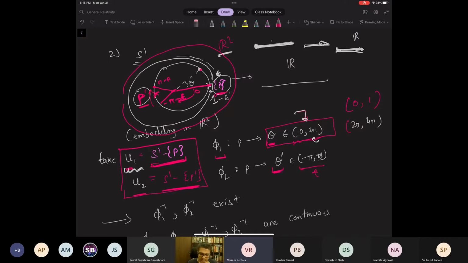So this is another choice, but again, this minus pi to pi is by no means sacred. We could have chosen any other choice of coordinates. We could have again chosen 0 to 1, minus 1 to 5, whatever we like, as the coordinate system. But let's just go with these canonical choices. There's nothing wrong with these canonical choices.